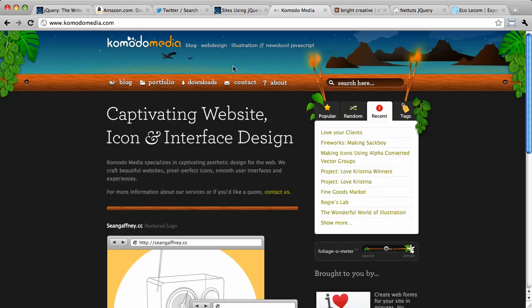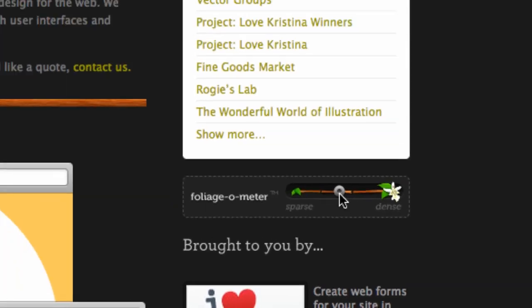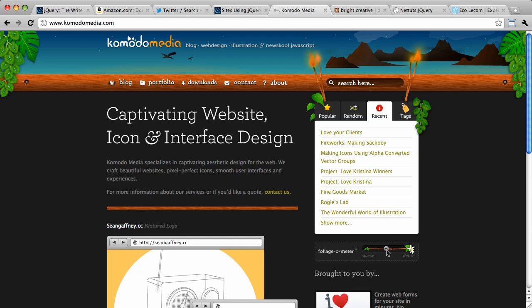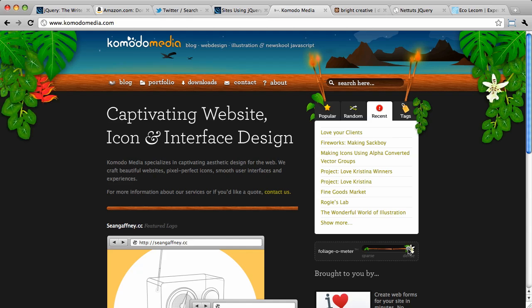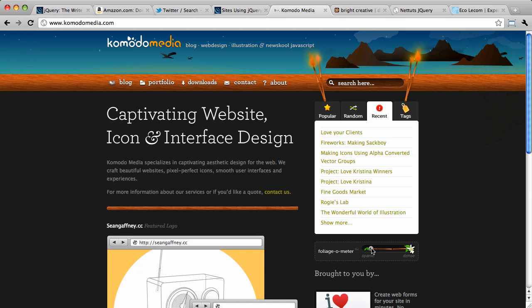Komodo Media is a cool little site. If you look down here, they have a foliage-o-meter. Now this is just a fun little use of jQuery just to spice up a site a little bit. You'll see if you look at the top corners of the site, when I play with this little toggle thing here, it adds more foliage or less foliage as I play with the slider. So cool little fun use of it there. That's done with jQuery.